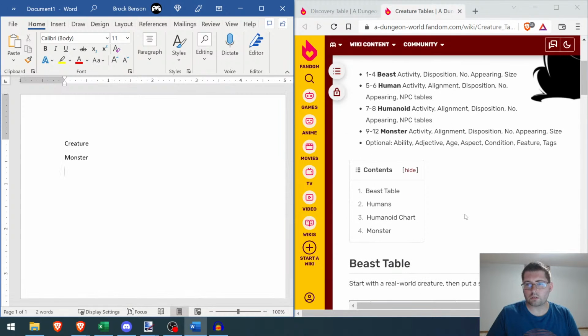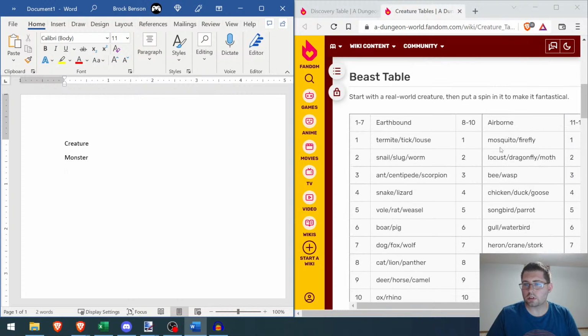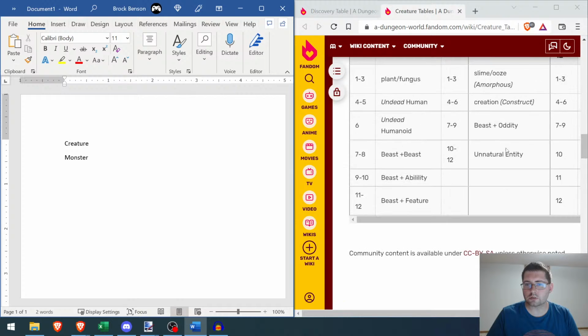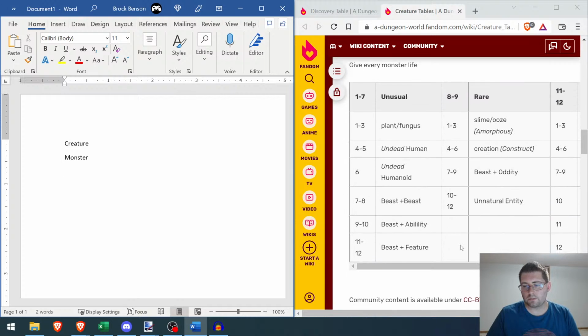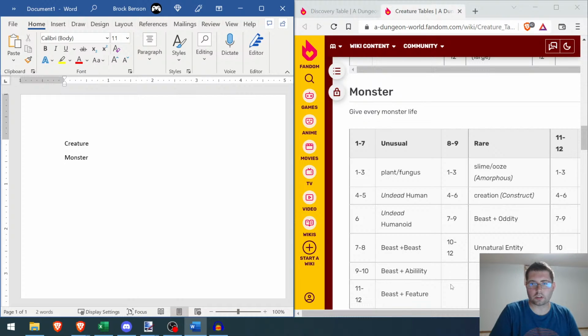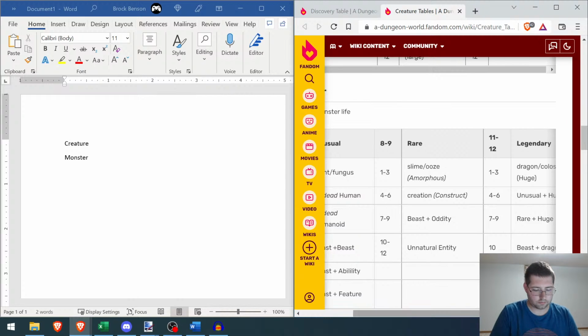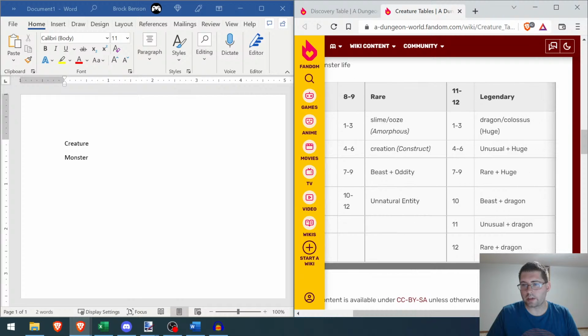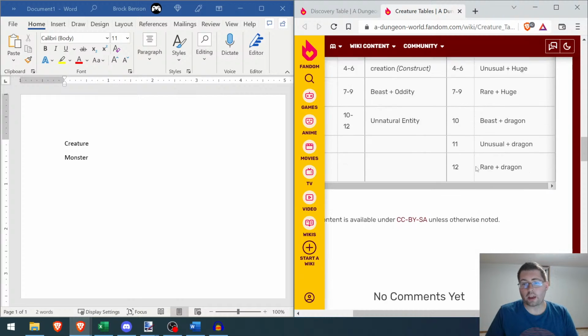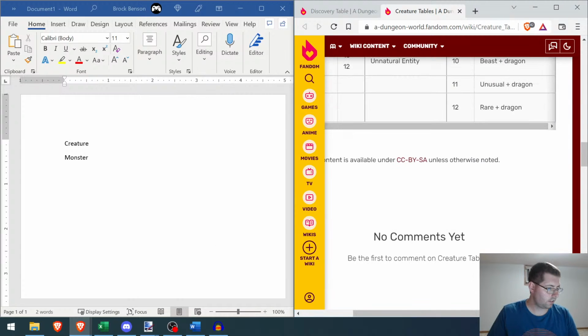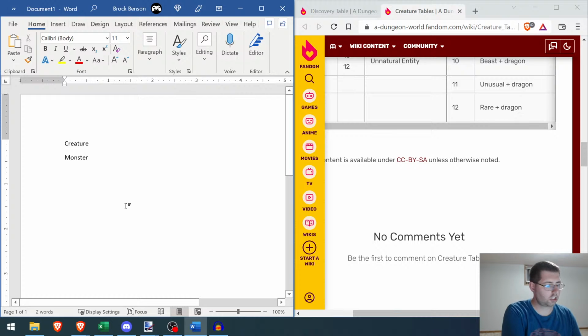For monsters, we have a couple different things. We have maybe an activity and an alignment, some disposition, number appearing, size. There are some optional other things we can get into. We're going to jump down to monster. For monster, we're going to roll and see how common this monster is. It's an 11, which means it's up in the legendary category. Ooh. And then one more d12 for another 11. We're rolling a lot of 11s today. So we have unusual plus dragon. Okay, so we have monster that was legendary. It is unusual plus dragon.